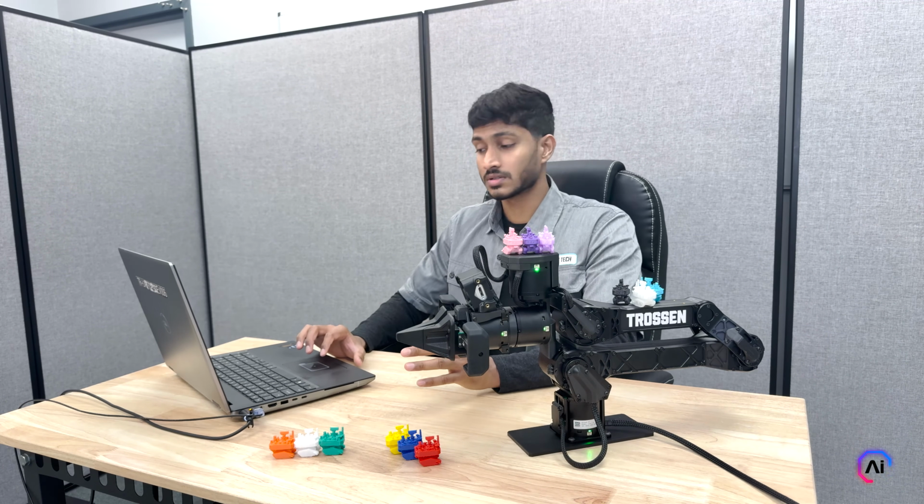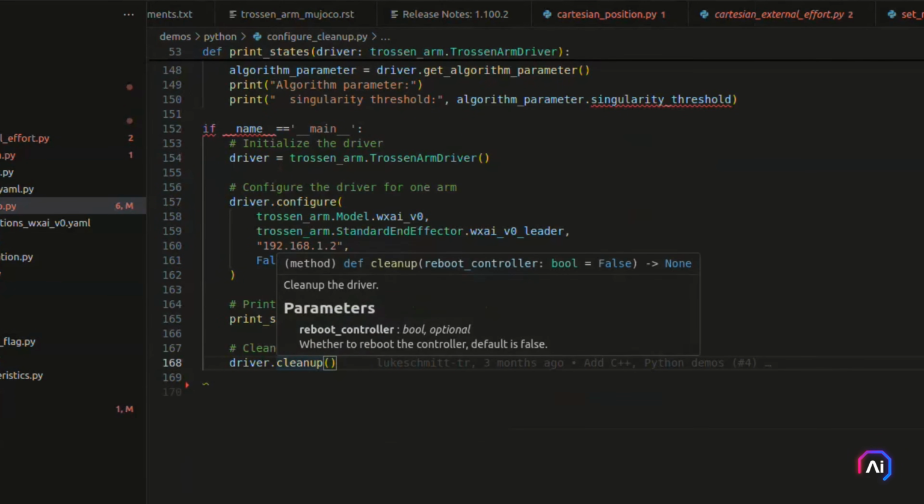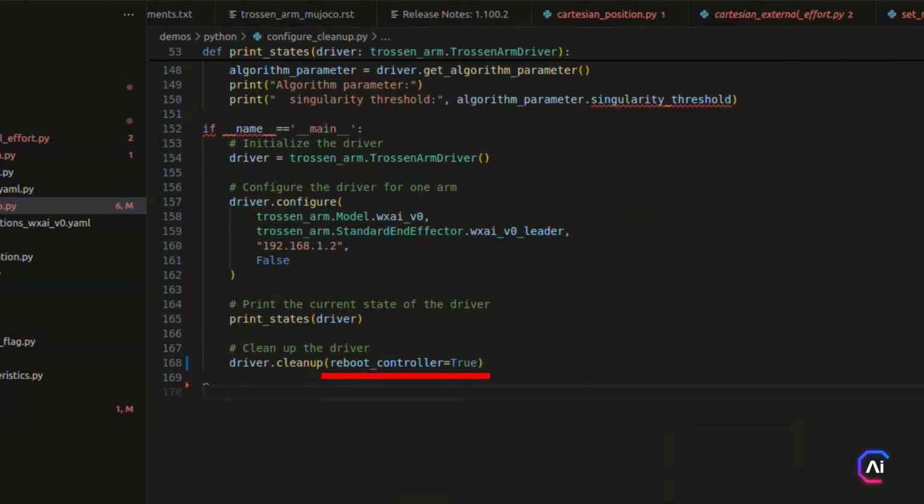Here's how it works. To perform the software reboot, all you need to do is set the reboot controller flag to true in the cleanup method. This will automatically trigger a soft reset of your control box. No need to unplug or manually power cycle anything.